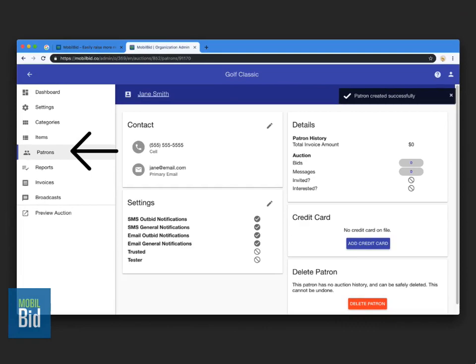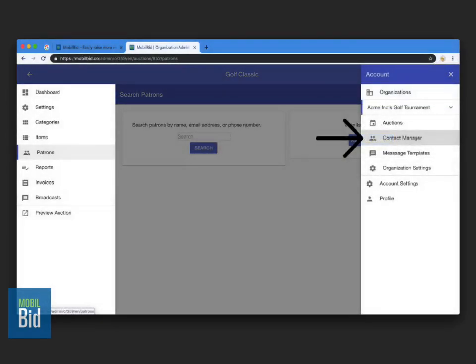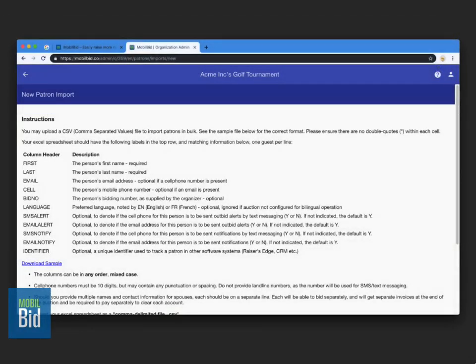The third way to add patrons is by bulk uploading. Go back to the patron screen by clicking on Patrons. Click the Account menu button and select Contact Manager. From here, click on the Import button. You are now on the new Patron Import screen. This page explains how to create a file to properly import a database of patrons.